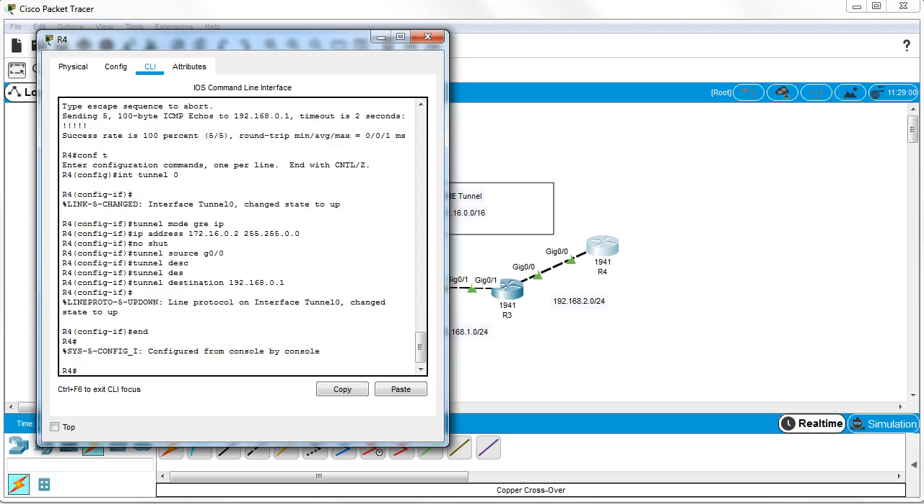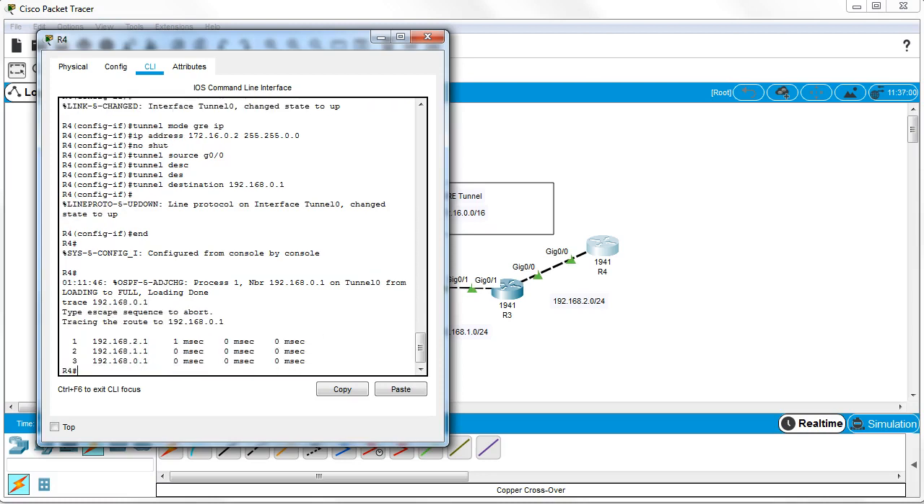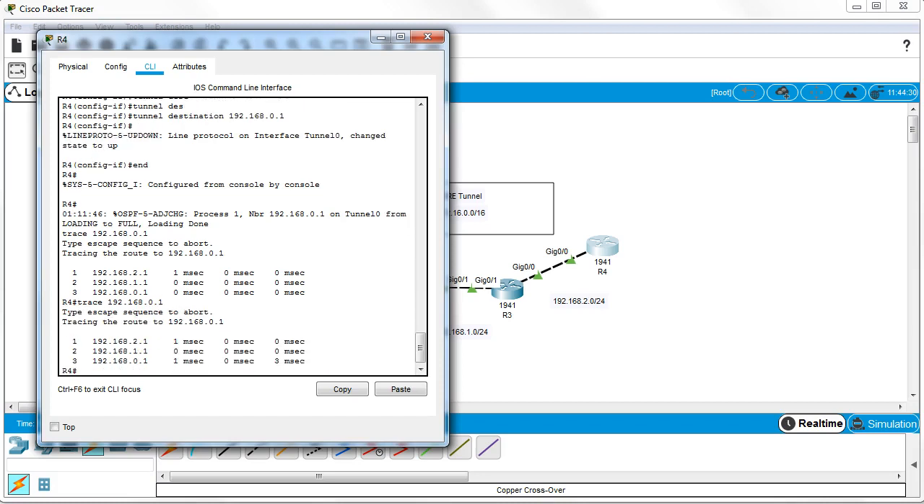So it's time to test. If I wanted to ping all the way across, I could do that. If I want to do a trace, I can do a trace as well. So I'm going to do a trace to 192.168.0.1. You can see it traces all the way across. You can see that OSPF has kicked in already, so my tunnel should now be part of OSPF and show up in the tables. But when I was doing the trace to the 192.168 network, it does 3 hops.